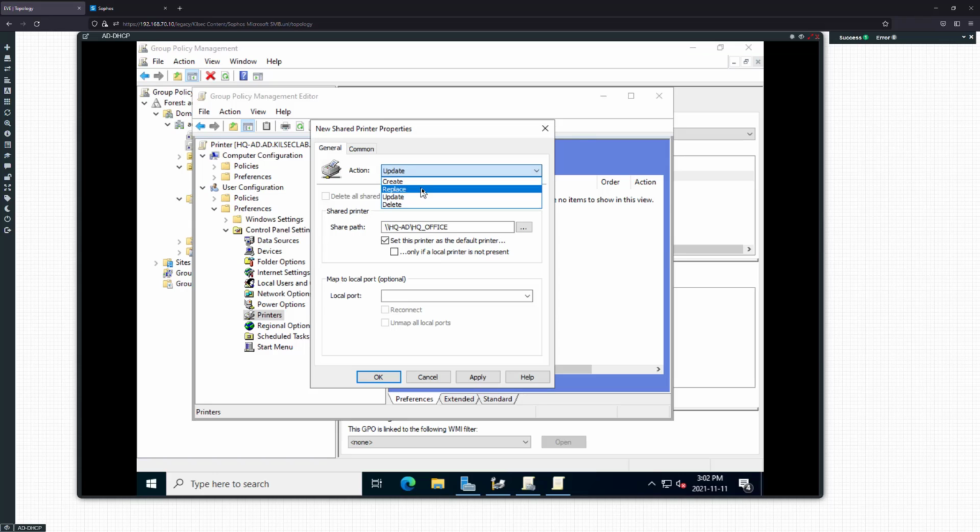Replace would be your most invasive, and it is going to replace whatever is there every 30 minutes. Update is just going to update when it sees fit. It's kind of your second in row. So you'd have create as least invasive, update is second least invasive, replace and delete are kind of in the same category. Delete, of course, would remove it if it is already there. We're just going to leave it on update since it's brand new.